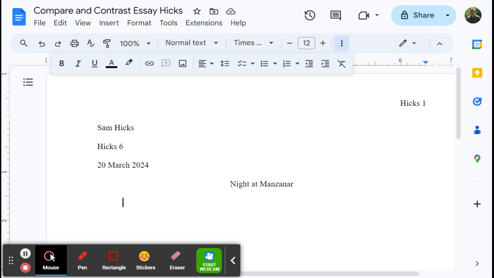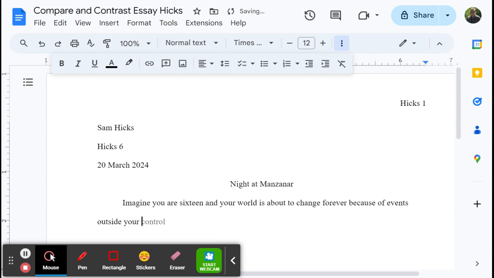And I like the Imagine hooks, the Imagine grabs for that. So I'm going to go with: Imagine you are 16 and your world is about to change forever because of events outside your control.